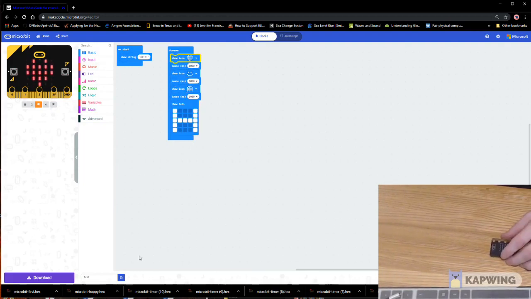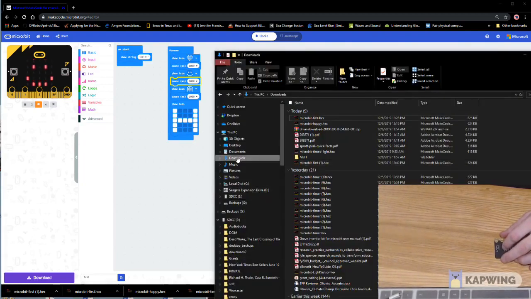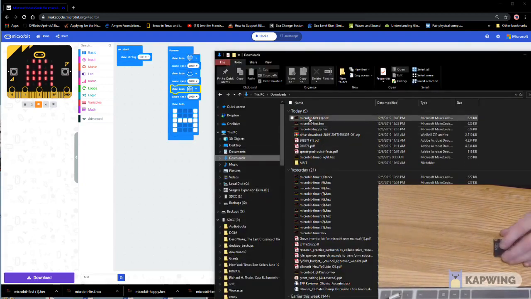And now we need to save it. And so I've labeled it as first. So if you just click the save icon down here in the bottom left, it'll download it. And what you'll need to do is go find where it saved it. Usually it saves it in your downloads folder on your computer. And right there it is. Notice it puts the word microbit in front of the name that you saved it as.